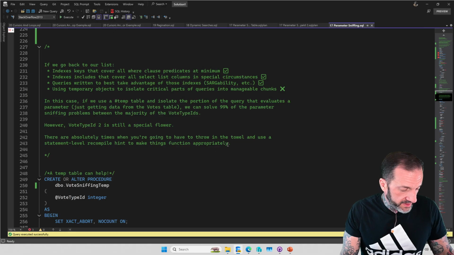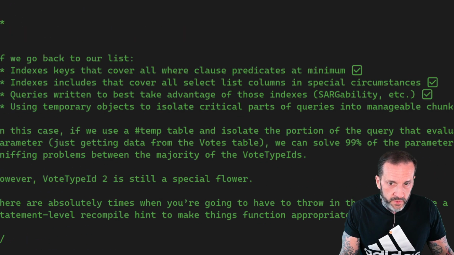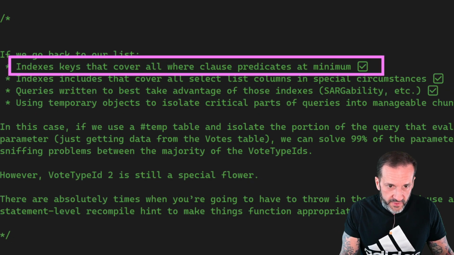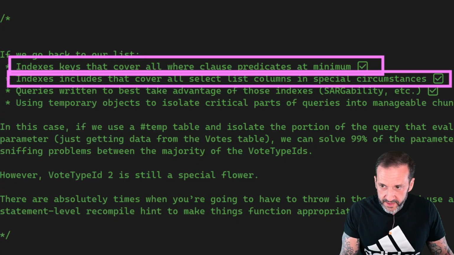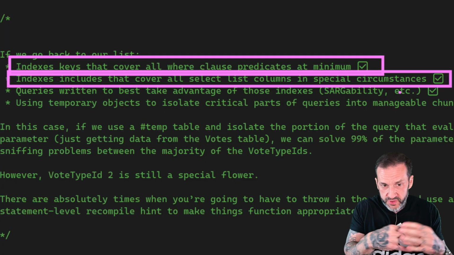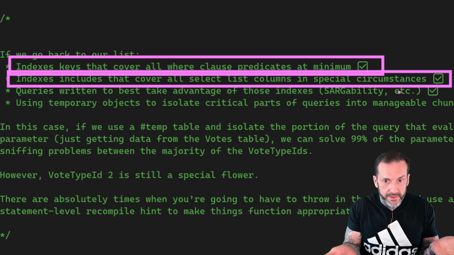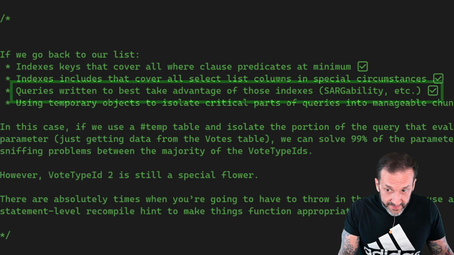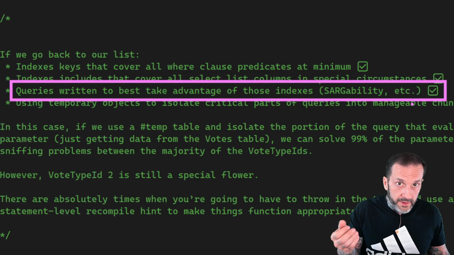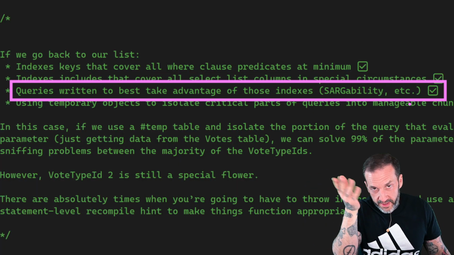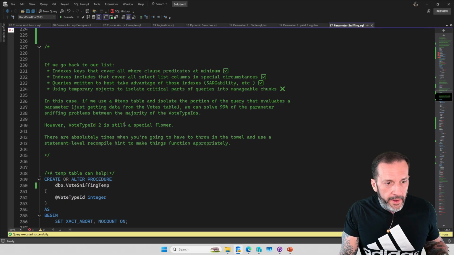But coming back to our list of things that we can do to fix stuff. Our indexes cover everything that we care about. Right, we have includes that cover the remainder of the query. Our key columns take care of our where clauses and joins and whatever, and our included columns cover our select list stuff. Our queries are also written in a way that's not awful, right? They're all sargable. I'm not doing any weird isnull, coalesce, substring, left, right, nullif stuff in there, so that's fine.